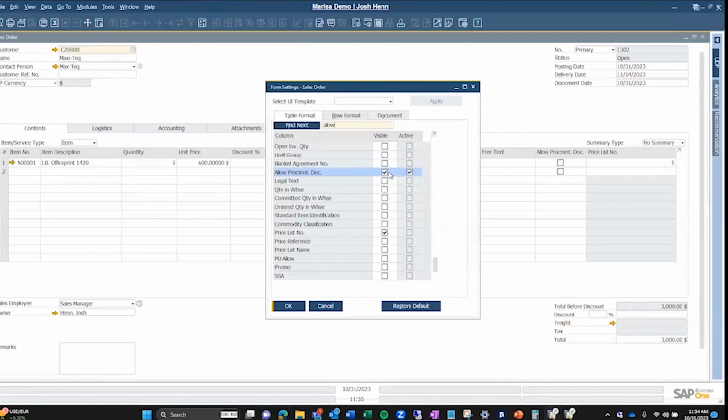Once you find the field that you're looking for, we can select the visible field, and then the active field will populate automatically. So once I select that, I'll go ahead and click OK, and then I should be good to go.